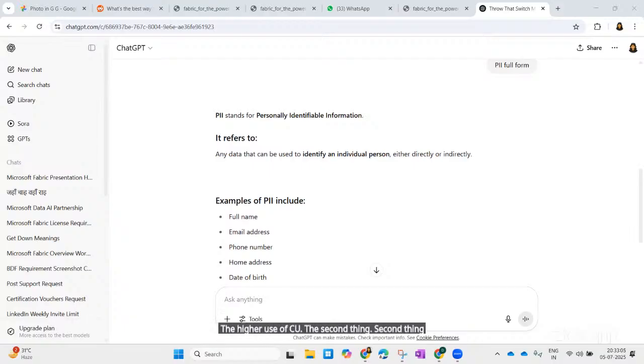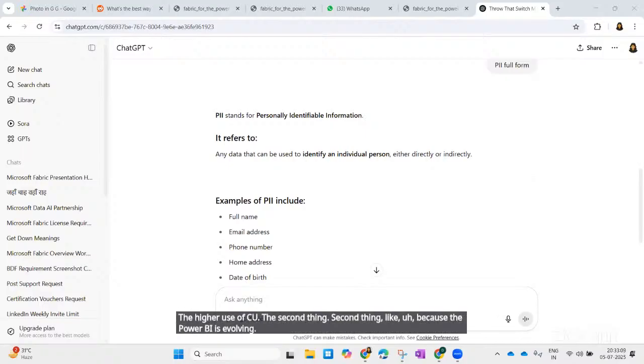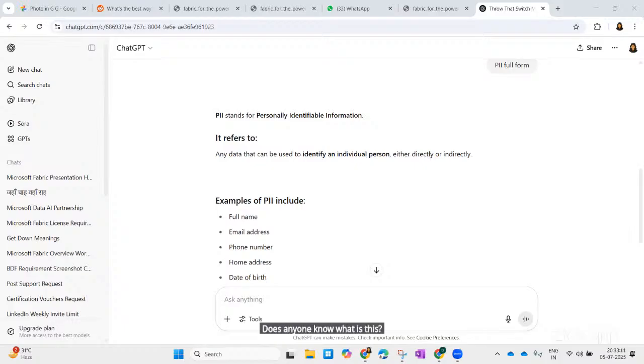The second thing is that Power BI is evolving. Does anyone know what this is in the second image? DFG1. This is dataflow Gen1. Power BI introduced Dataflow Gen1, and now we have Gen2. This is Dataflow Gen1 that we are seeing in Power BI.